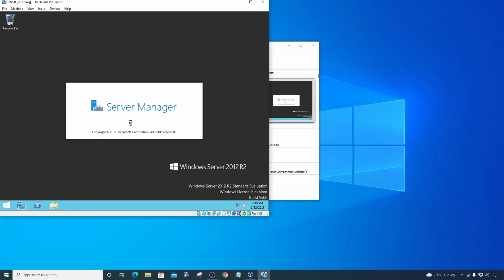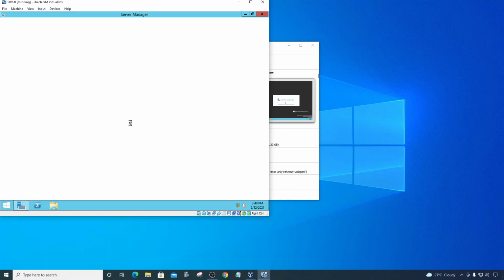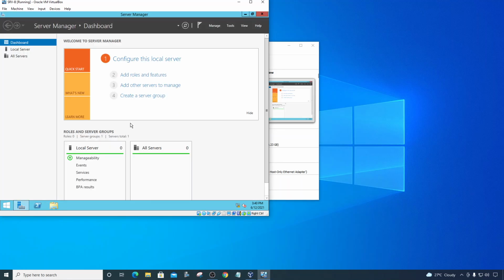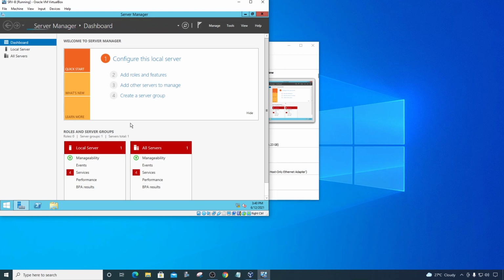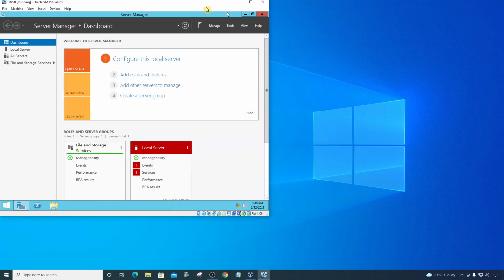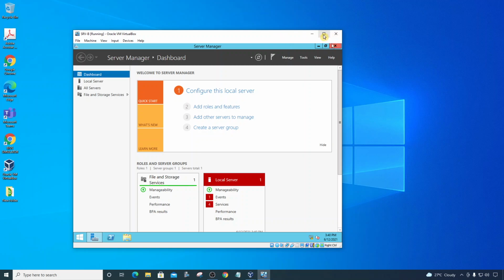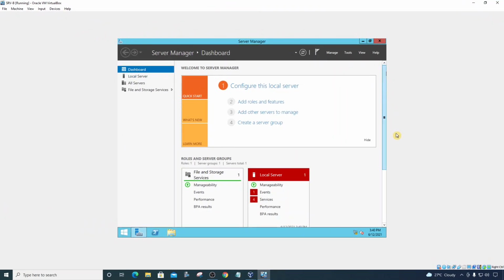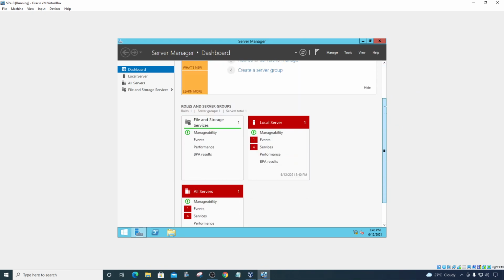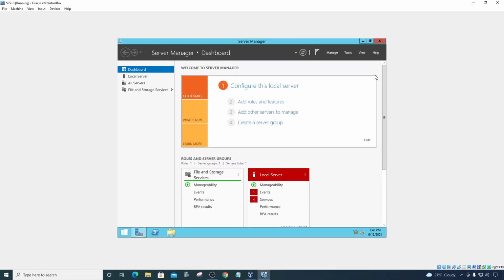Server Manager will open automatically. So the first thing I want to do, because we are working in a VirtualBox environment, we need to install some drivers for VirtualBox to work properly. You will notice that if I try to maximize this screen here, it does not maximize. It's not taking the full size of my screen because we need to install some drivers for lots of things. If you want to share files between the host computer and the virtual machine, we need also to install that.